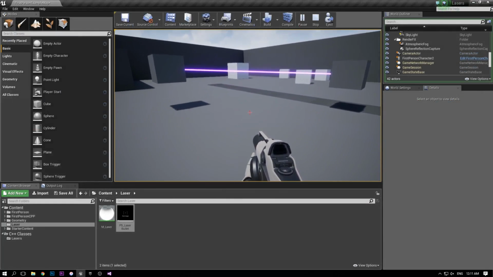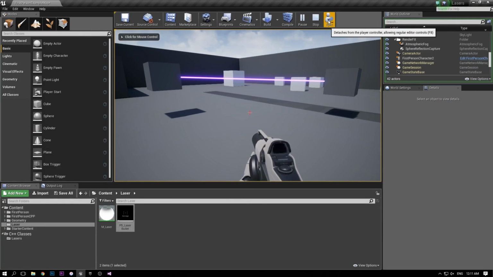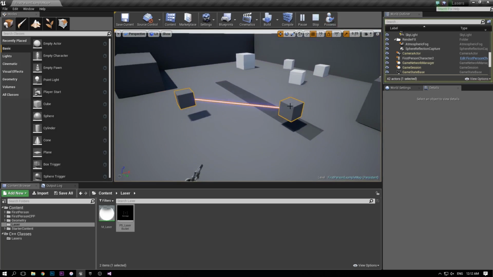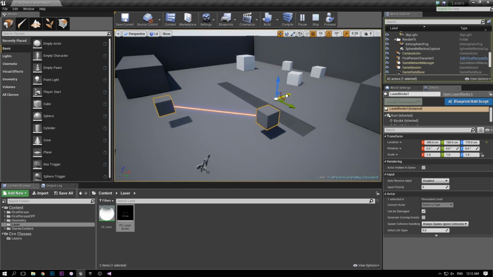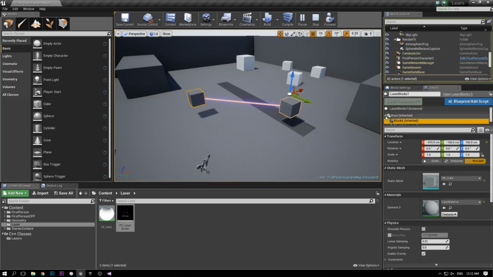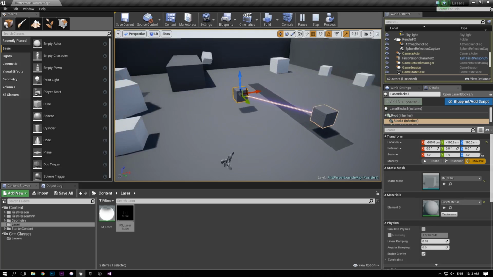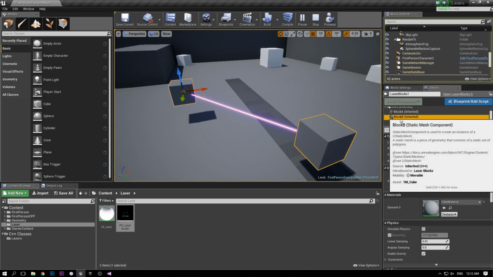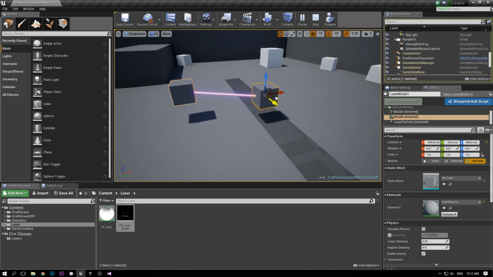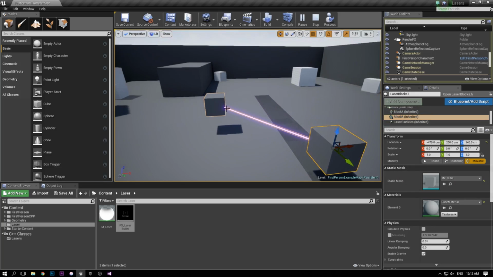And if my thinking is correct, we should be able to move these cubes around and the laser will move with it. So should we try that? There you have it. Check it out. So the laser follows the cubes and connects them together. How cool is that? So I'm curious to see what you guys can do with this.